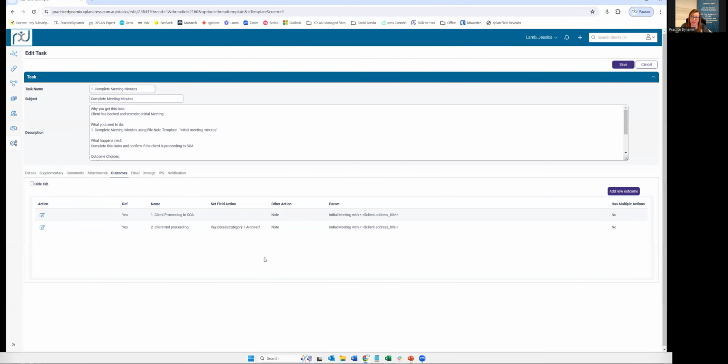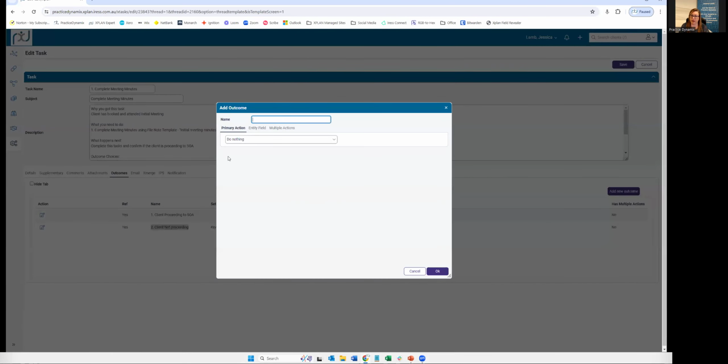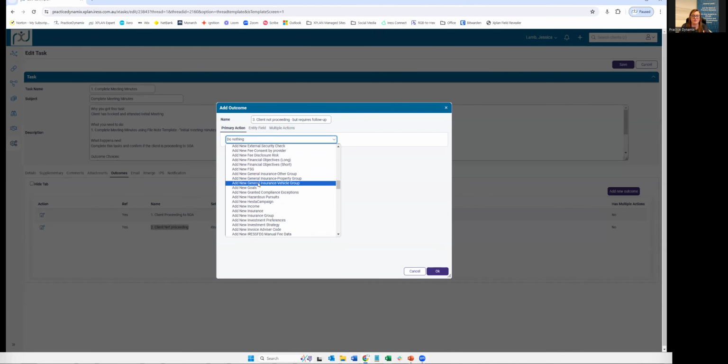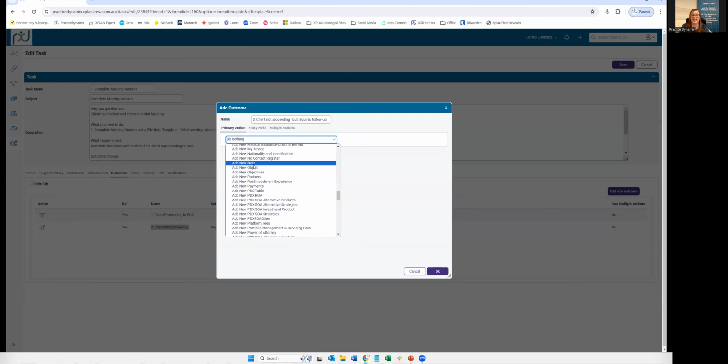So I'm going to do one more thing. Let's say the client's not proceeding now, but may proceed in the future. So I can add a third outcome, client not proceeding, but requires follow-up. Now, my primary action, I still want to add that new note and create that file note because we want to do that under any outcome.